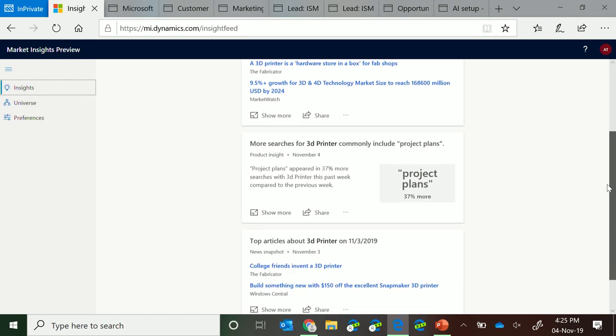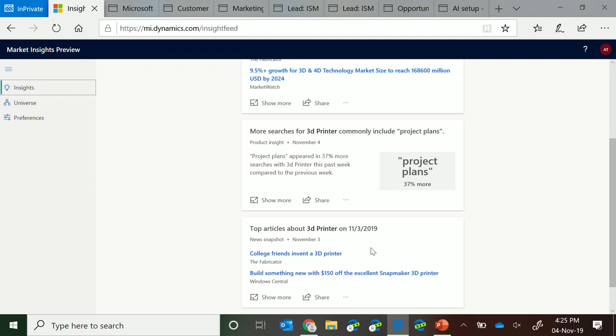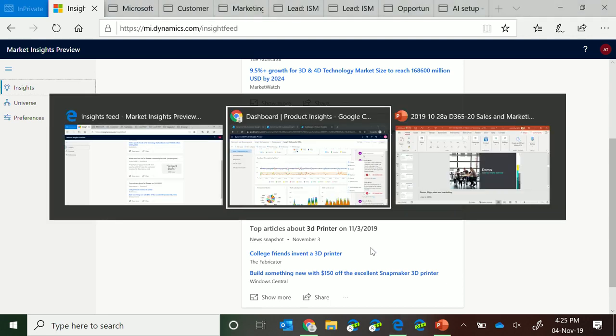Articles about 3D printers, again, information about 3D printers that make sense for me. And again, we can use this information and naturally enrich customer profiles in Dynamics 365 Customer Insights. So what we have seen is something that is completely at the opposite side of the spectrum. IoT signals, and here information coming from social media. Very structured information versus very unstructured information.